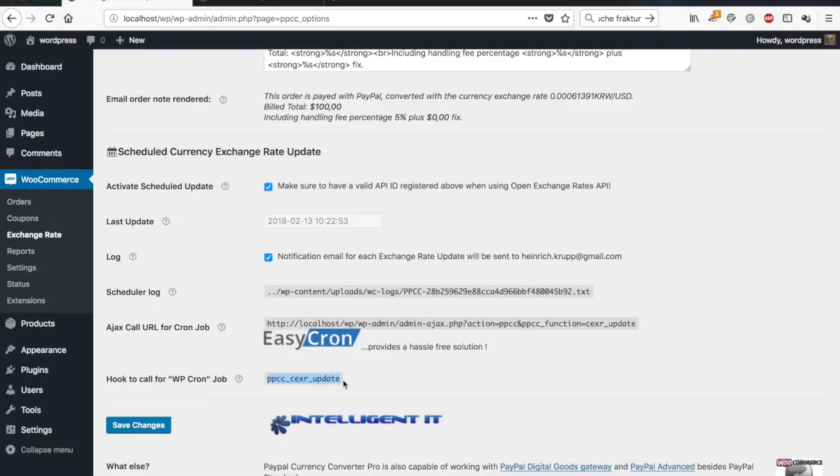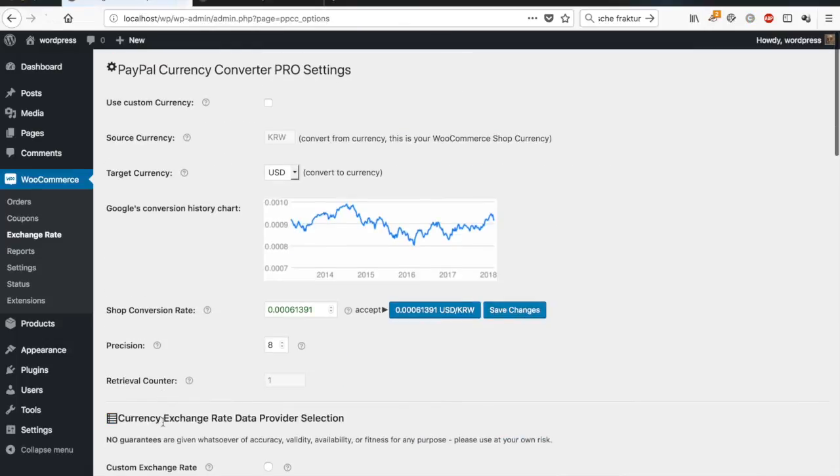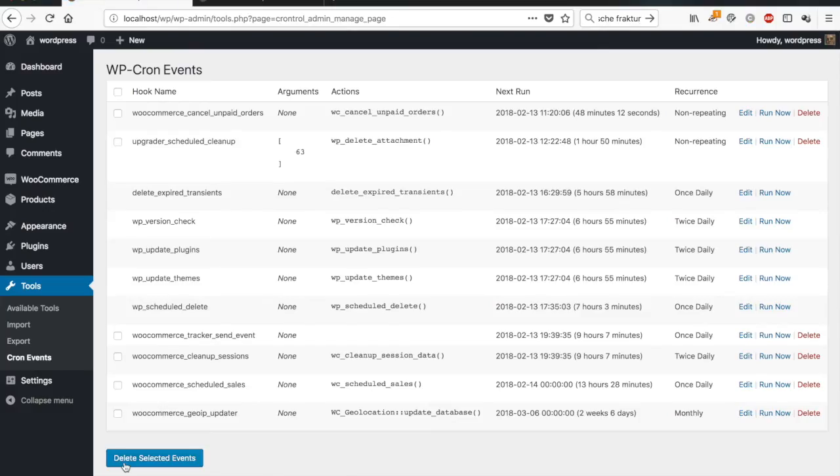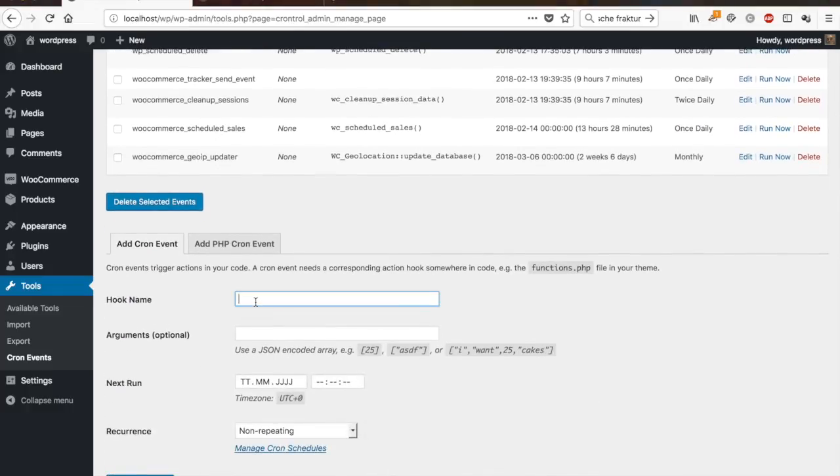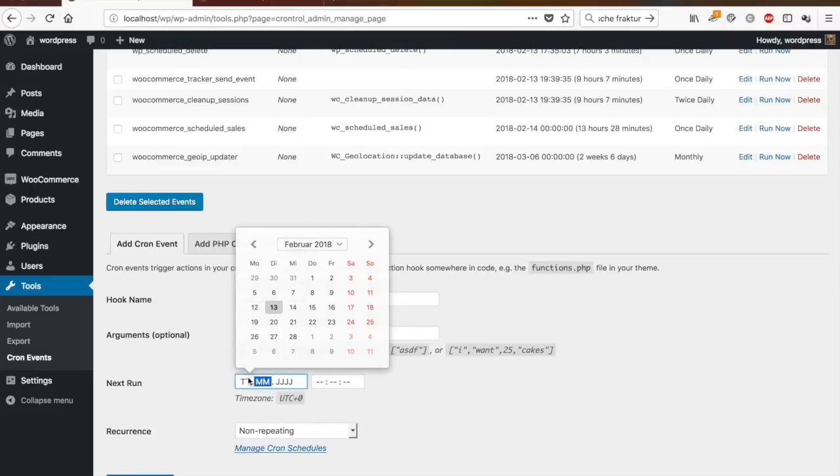I put that in my clipboard. I save the change. I go to Tools, Cron Events. This is from the WordPress Cron scheduler. So, and I add my hook here. I don't need any arguments, and I just have to say when shall it run next.